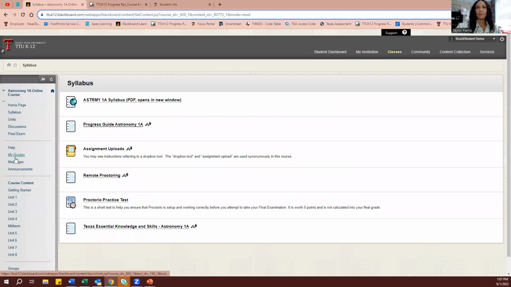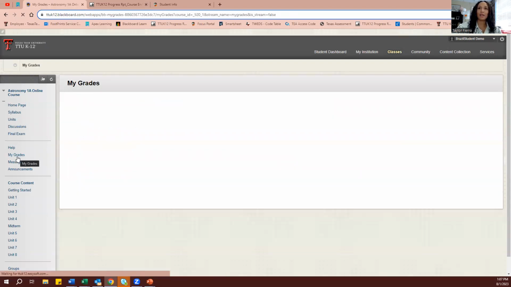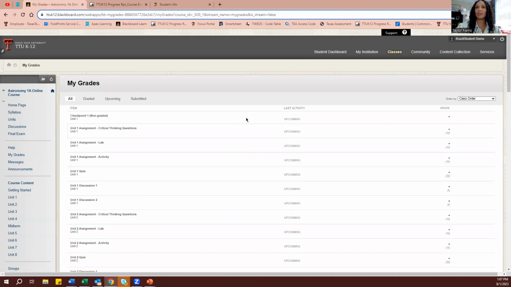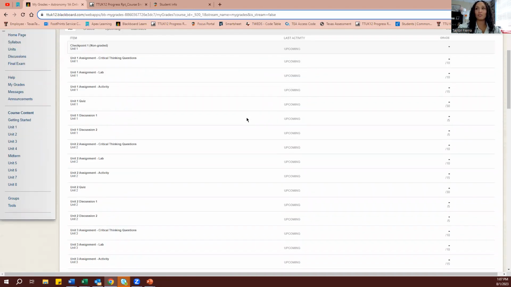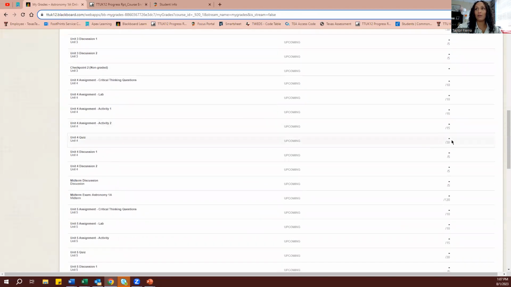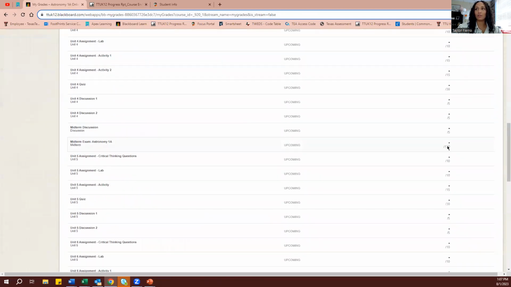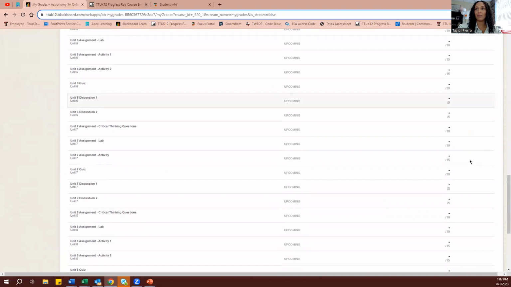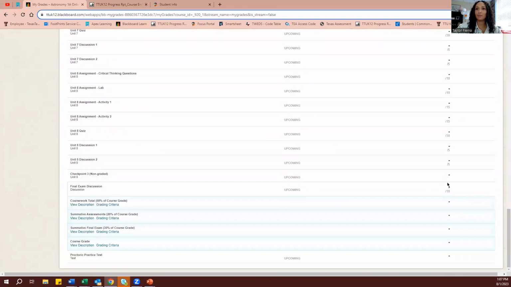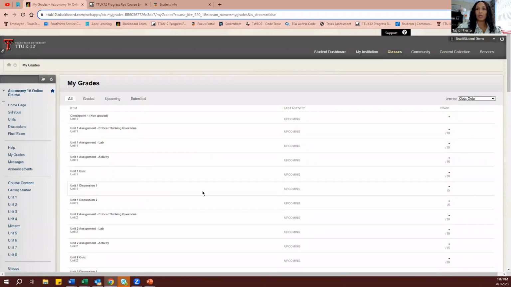So going back to this page, if you click the My Grades tab, this is one of my favorite sections, mainly because it has every single assignment that will need to be submitted over the course of the semester listed here. It'll have a grade as to what the assignment is worth. There are even going to be some that are non-graded assignments, and they'll even include it right here, checkpoint 3, non-graded, unit 8. This is where I always recommend my students go if they're having trouble determining, well, what assignment do I submit next? Where do I begin?